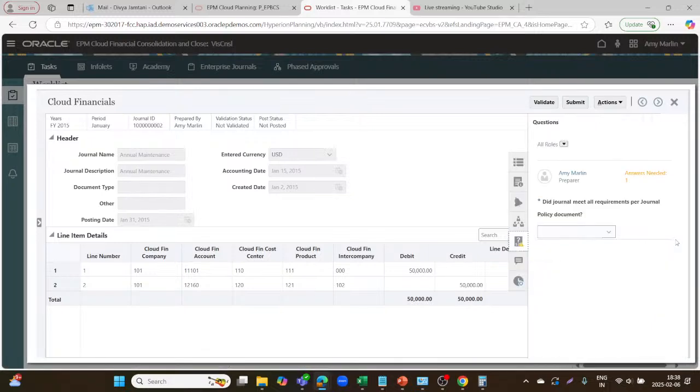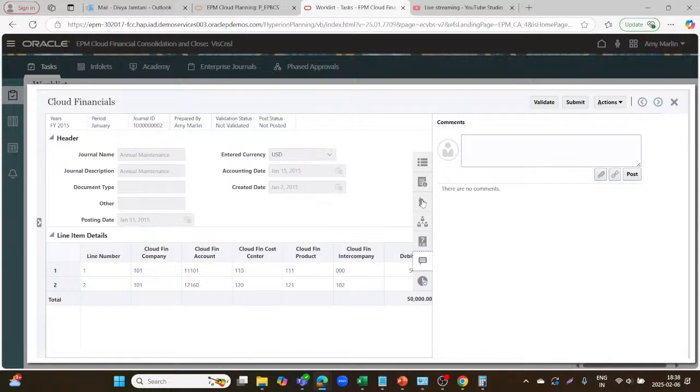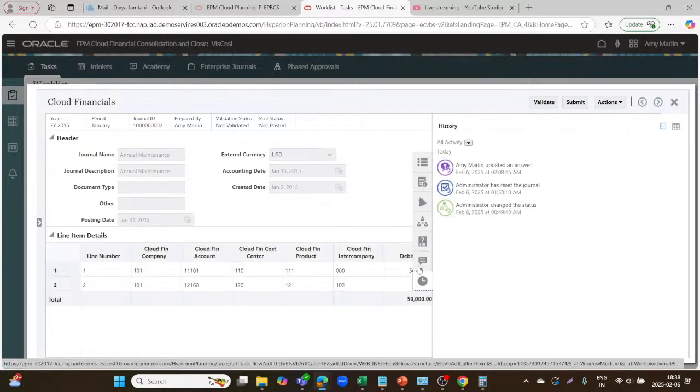There are some questions that need to be answered. Yes, the compulsory mandatory question was that one answer is needed by the preparer: did the journal meet all the requirements as per journal policy document? If yes, then answer yes, otherwise no. You can answer this accordingly. You can give here the comments if you require anything, and the history if you need.